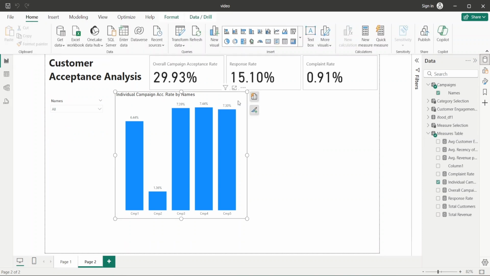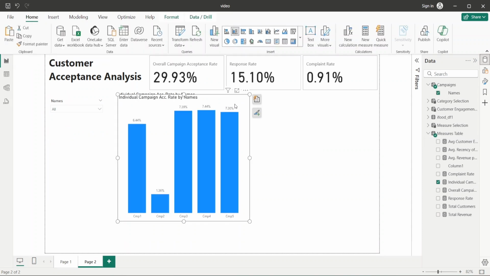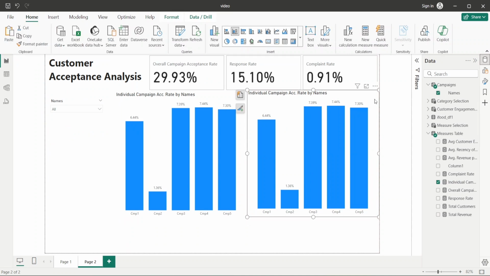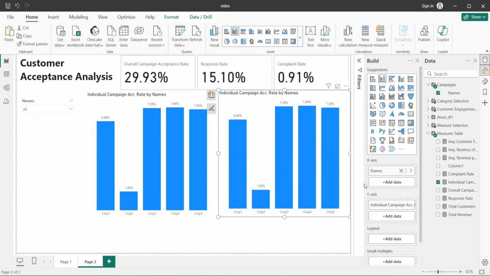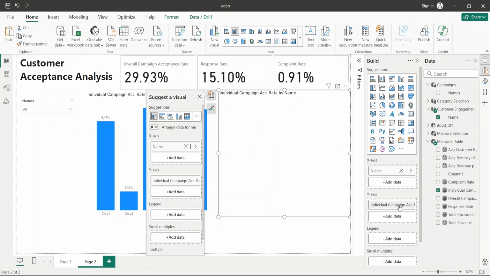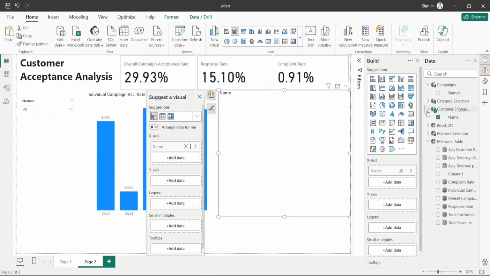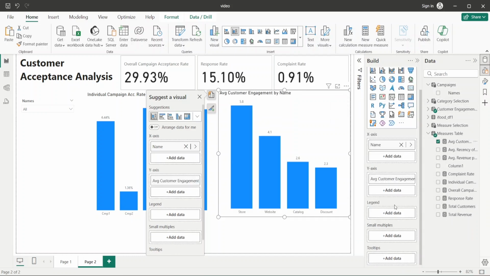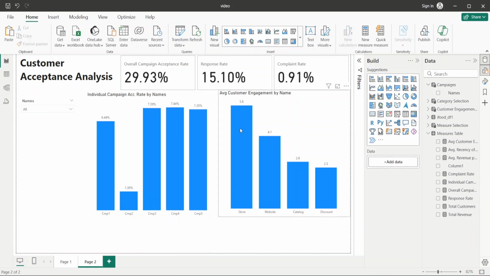We will be creating a similar kind of plot here also, but instead of names we will choose customer engagement, and instead of this one we will choose average customer engagement here. Okay, so you can see that store has the highest, then we have website, then we have catalog, and then we have discount.